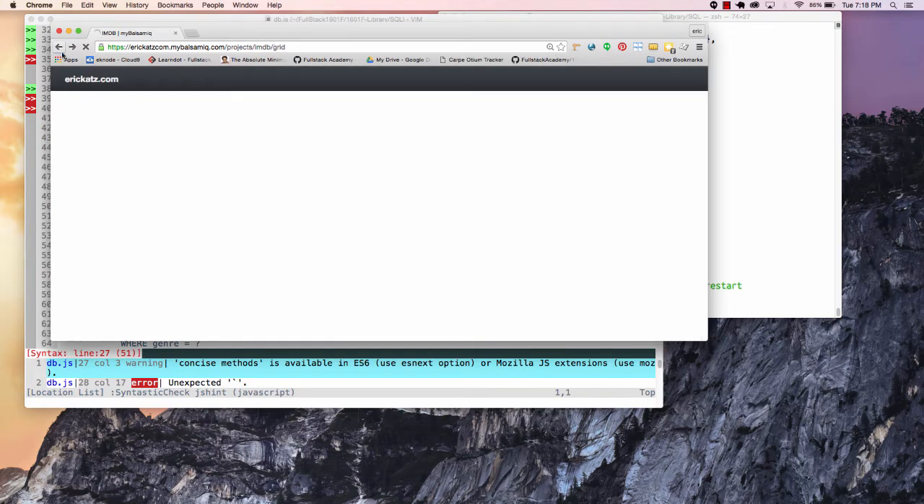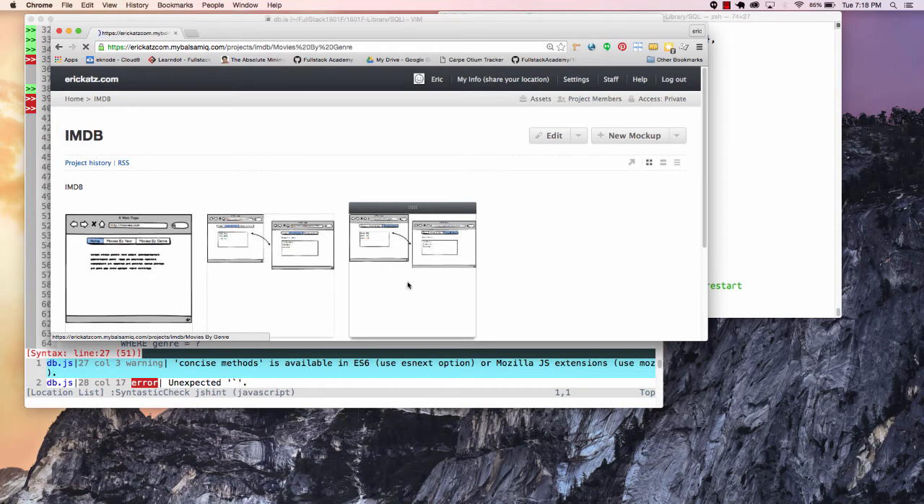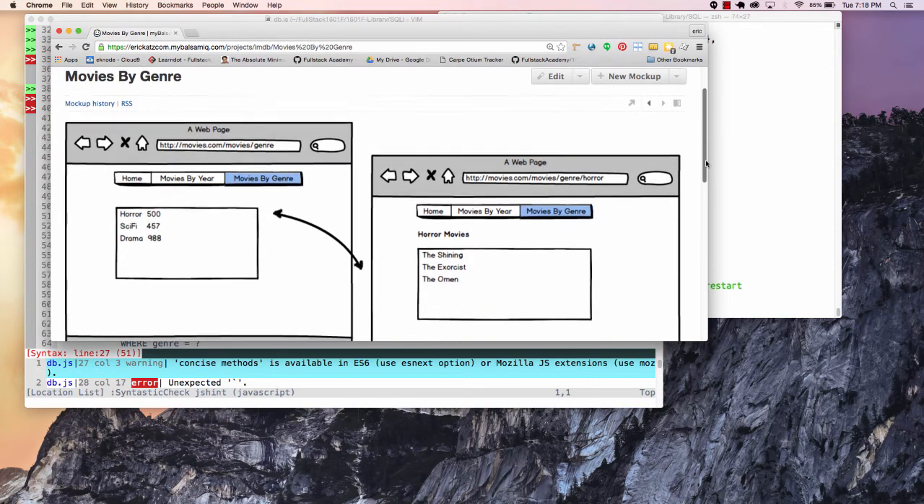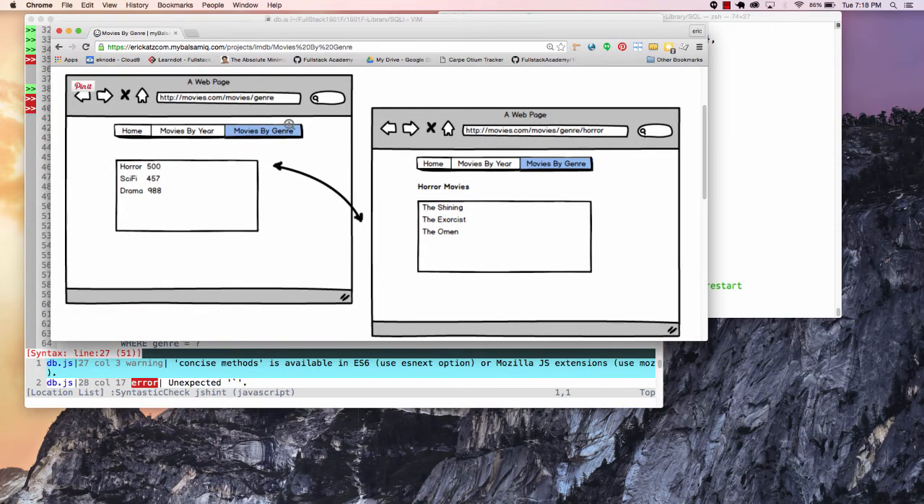If we do the same thing by genre, again, the other thing we'll do is pre-select these so you can see where you are. I'm going to use this to allow us to navigate, but also to show us where we are in the application, adding a little bit of user experience. So here we would see all of our horror movies, or excuse me, the counts of our horror movies.